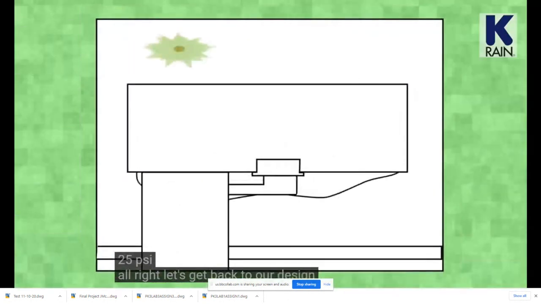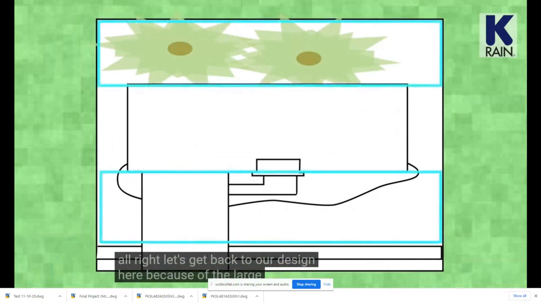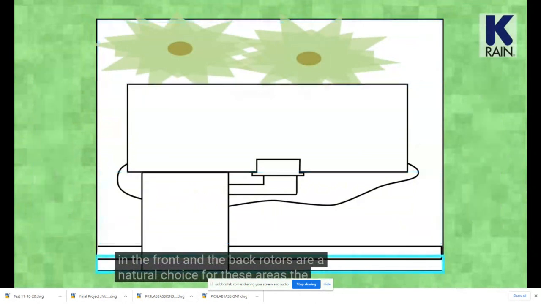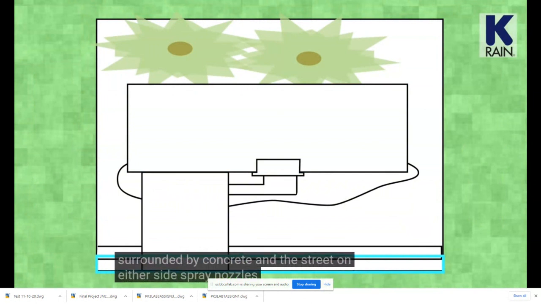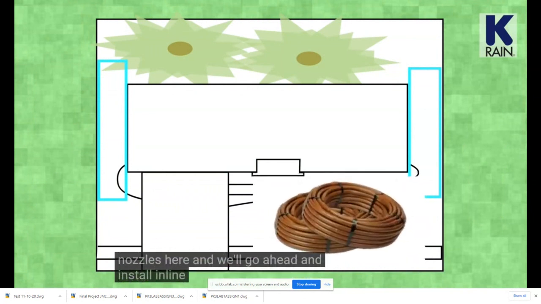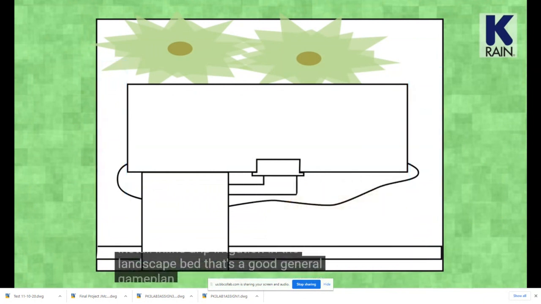All right, let's get back to our design here. Because of the large areas of turf in the front and the back, rotors are a natural choice for these areas. The strip in the front is quite narrow. It is surrounded by concrete and the street on either side. Spray nozzles will work best in this area. Side yards are also narrow, but it's best to use rotary nozzles here. And we'll go ahead and install inline drip irrigation in the landscape bed. That's a good general game plan.